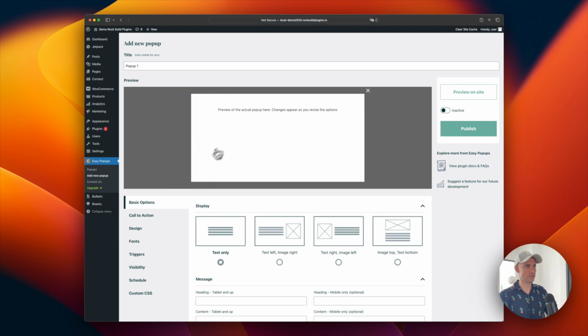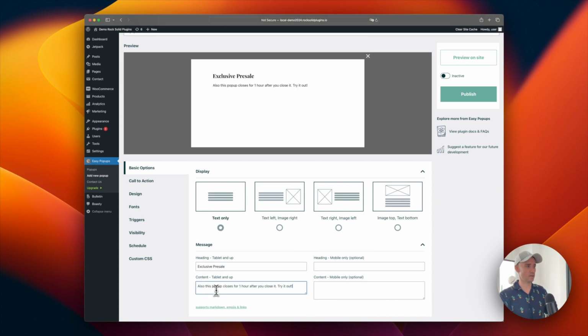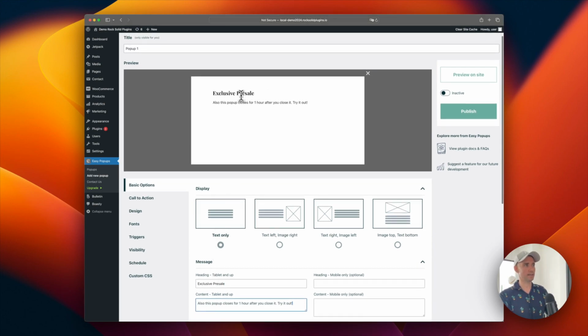So once you land, you can see there's a live preview. Here the settings are underneath. So for instance, if we wanted to add this simple text only, we can give it some text here, and we give it some text here. We can make this look a little bit better, I think.